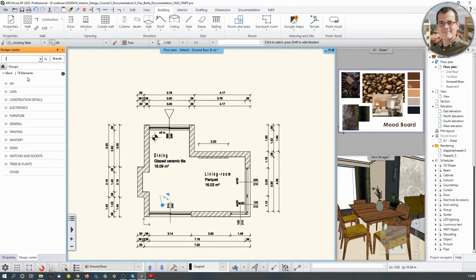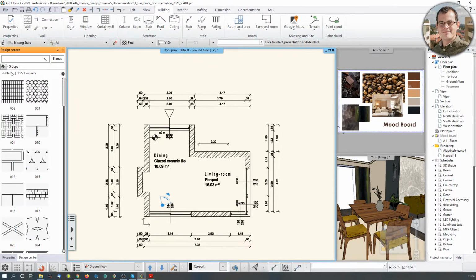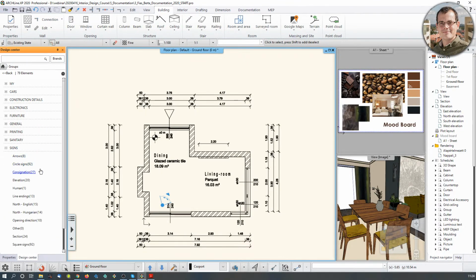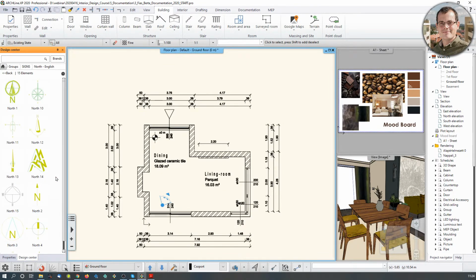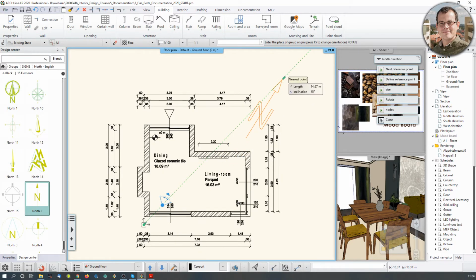So I want to enter a compass to signify the north direction, which I can do by clicking on the design center, and I think under the signs, and sorry, I entered the library, but I didn't need to. I'm not sure where to find it. I think it's in the North English folder. Let's find one which is actually good for my purposes. Let's say this one. If I drag and drop this element, you see that it's already rotated automatically. So I don't need to rotate it to be in sync with the actual north direction. The software does it on my behalf.